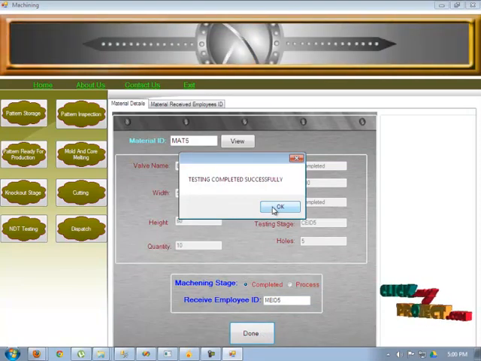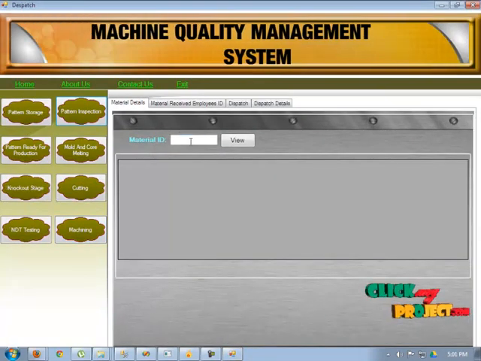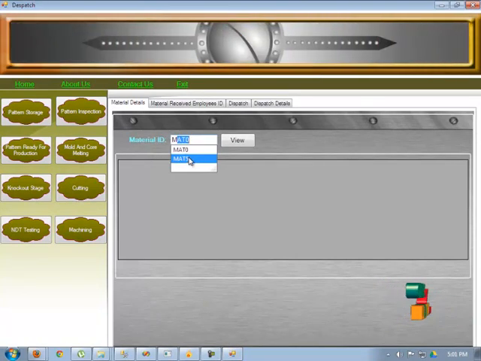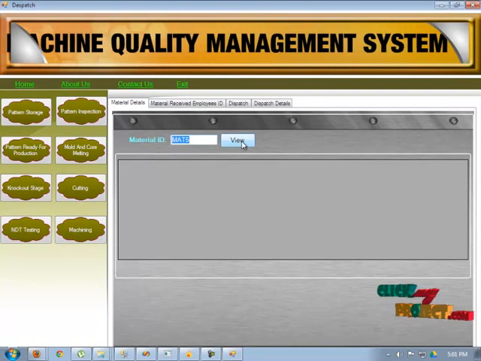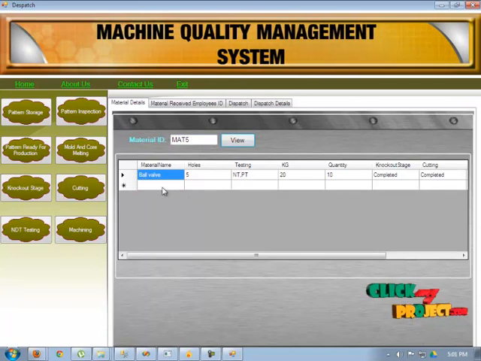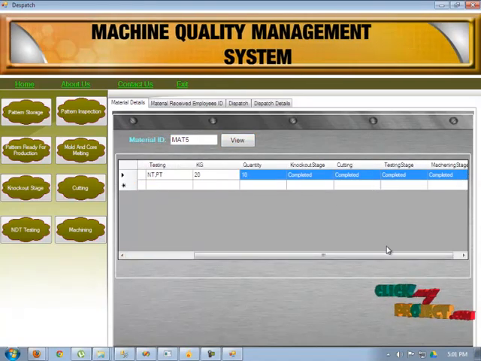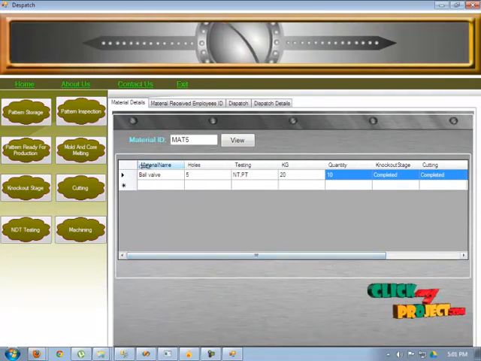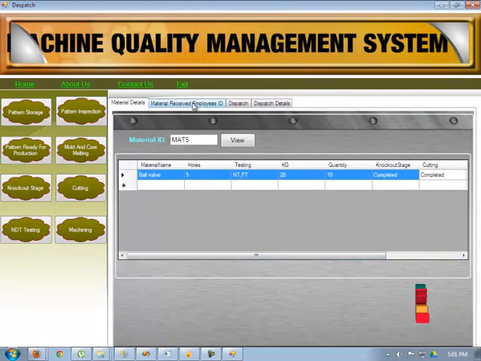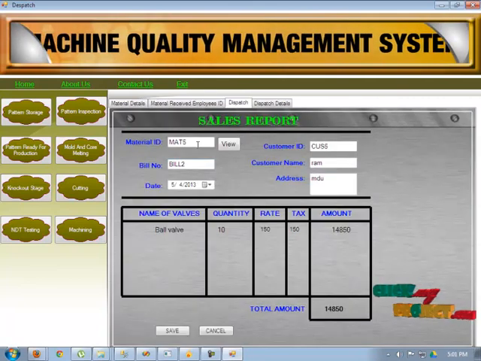Now the testing process is completely done, to dispatch the particular material to the customer. This is the final stage in this project. By clicking the view button, the quantity, knockout stage and cutting, the whole process is displayed here like this to that particular person.